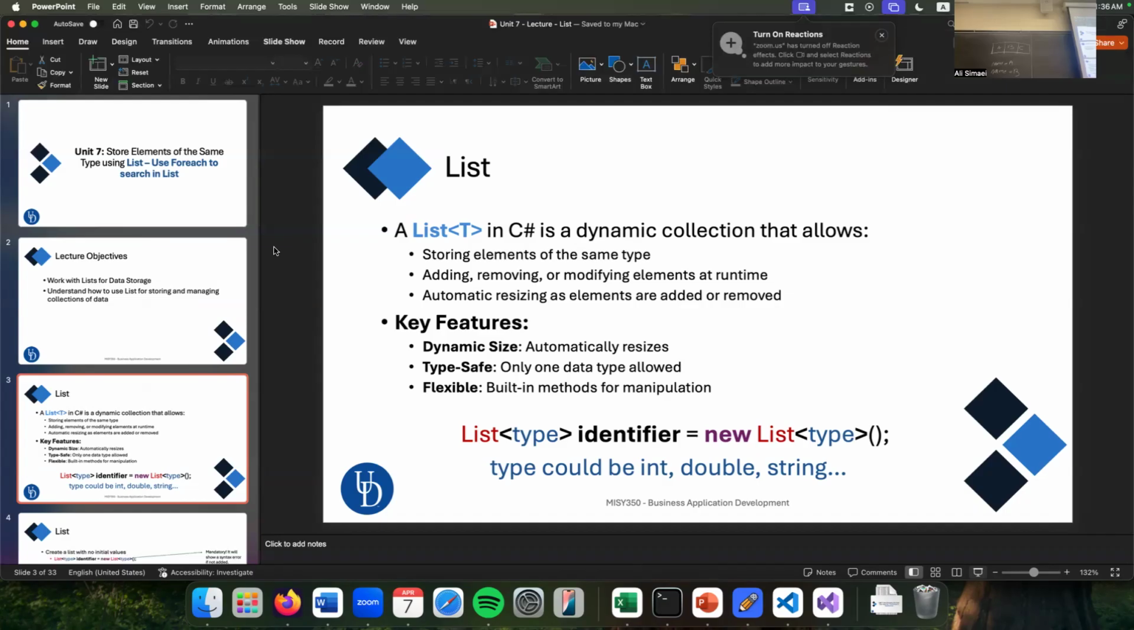This part is repeated here as well. And then parentheses and then semicolon, because it's like a statement. There are very good features and characteristics about the list that help you in applications.